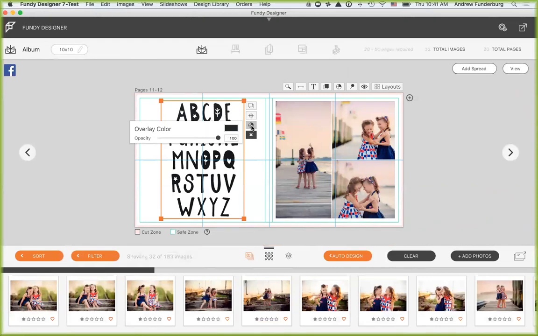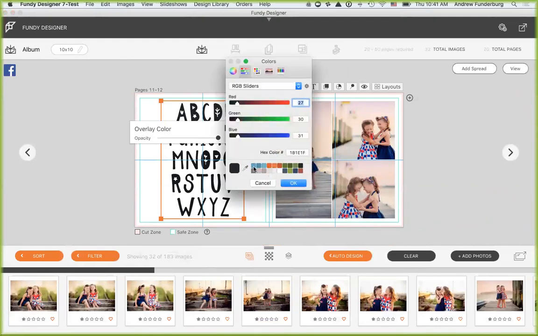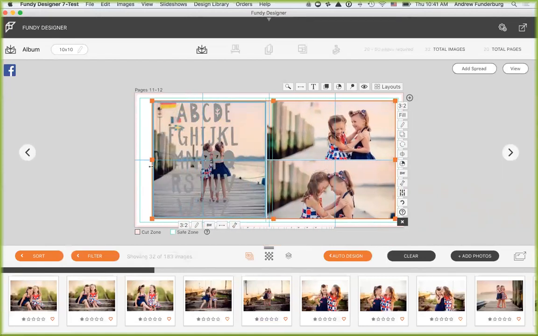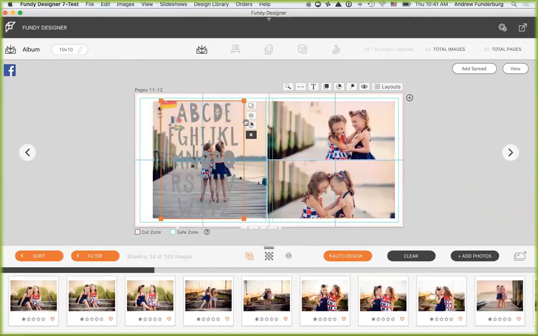Looks like we need to check that. So let's do a little bit more of a gray color. There we go. Right, super simple. And then remember, these are not templates, so we can bring this over here. If we actually wanted to bring this all the way over here, we could go back to white.